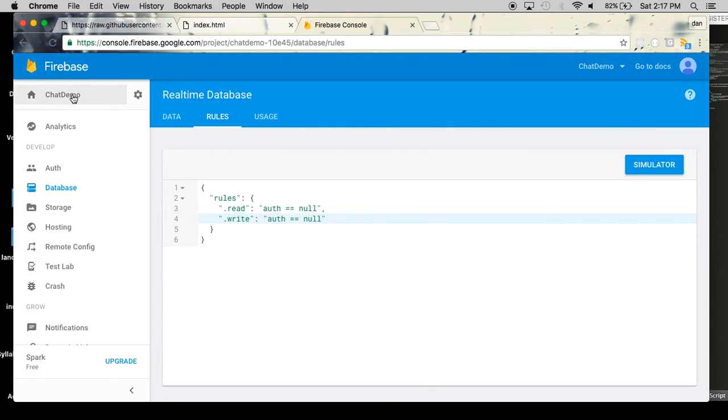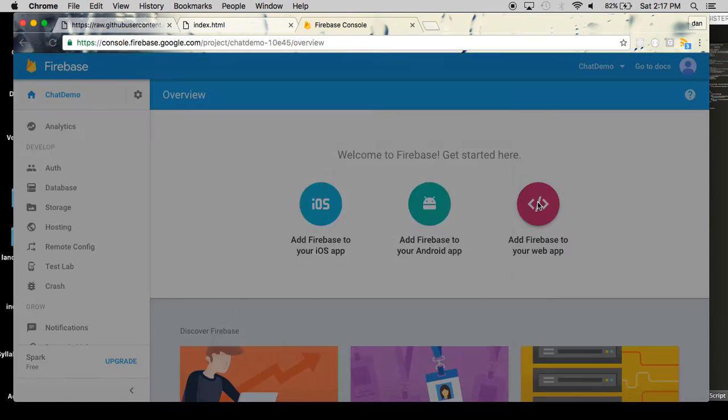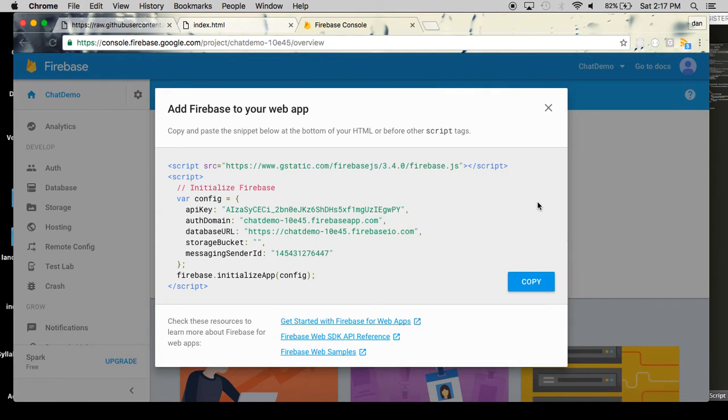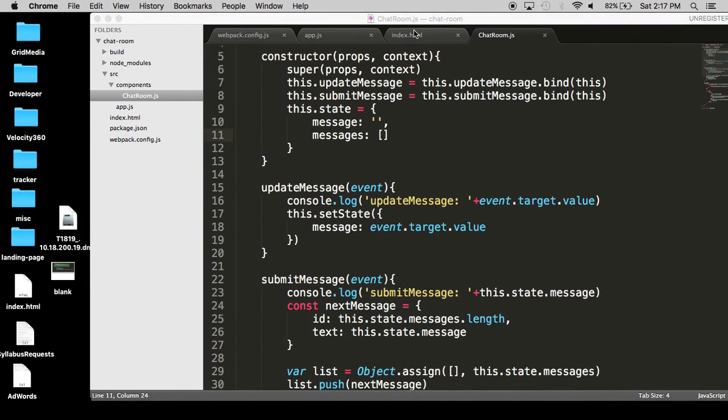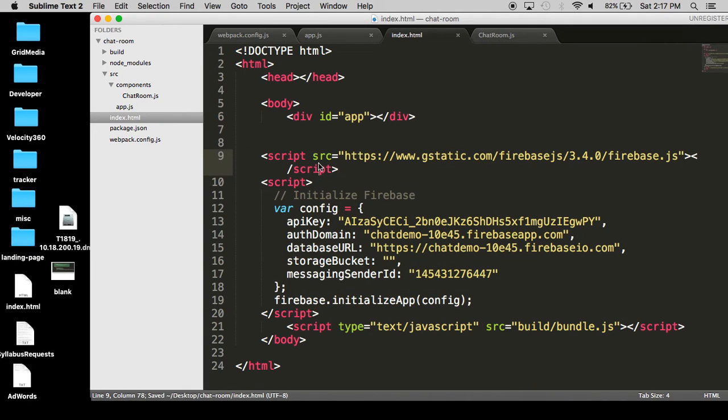Then you go back to Chat Demo, like the name of this guy right here. Click on this guy right here. Add Firebase to your web app, and it'll give you some JavaScript code that you can just dump into your project to connect it to your Firebase, your React project. And so we take this, and we just go back to our index.html, and we paste it above the bundle, like that. And now we have a reference to our Firebase module where we can connect to Firebase.